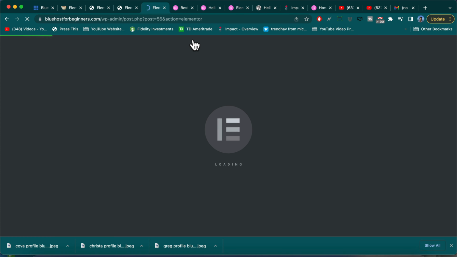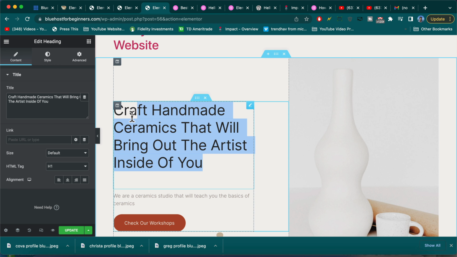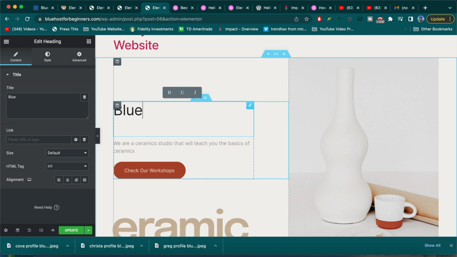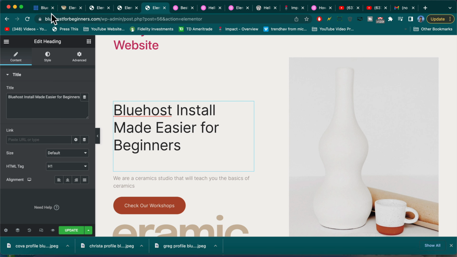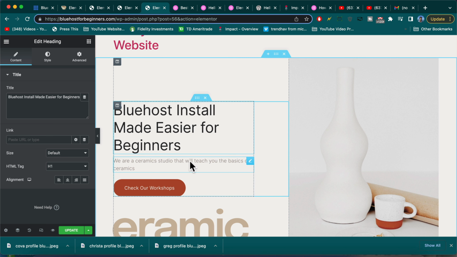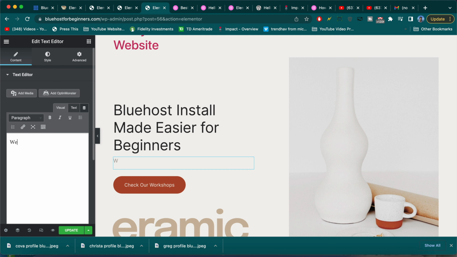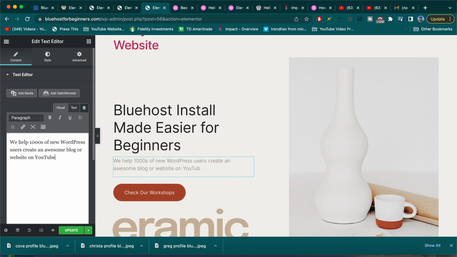Let's edit with Elementor. And we're going to jump right in and change up the text. So we're going to call this, all right, we're just going to describe the site, which is Bluehost for Beginners. So you can just describe your own site, whether it's a bakery or yoga or something, or it's actually a ceramic website. That'd be cool. All right, so I think a website should always tell you their slogan and then what they do at the top. So we help. All right, cool.